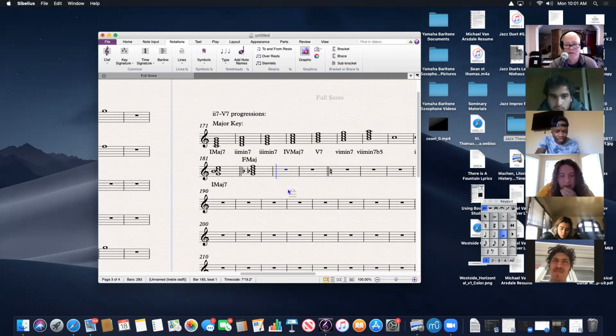What's the 5 chord of F? C dominant 7. So C7. So those are the 2 chords, the chord symbols.